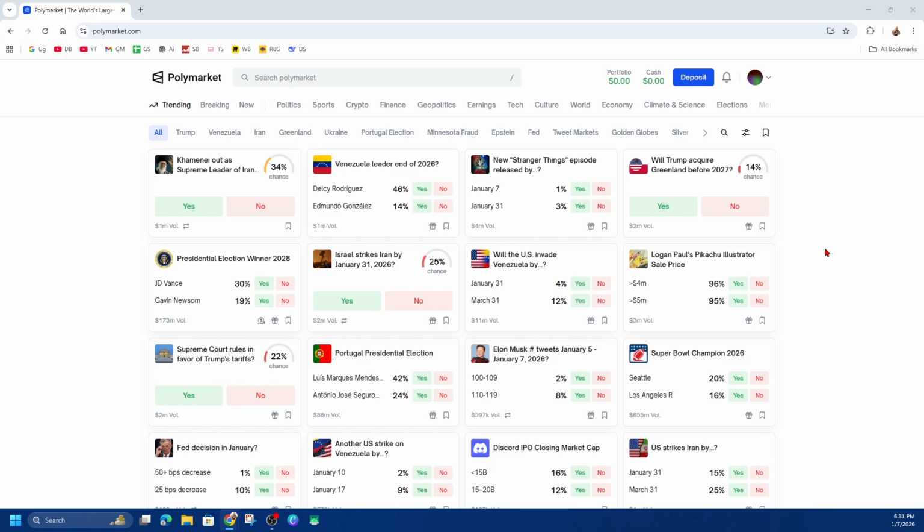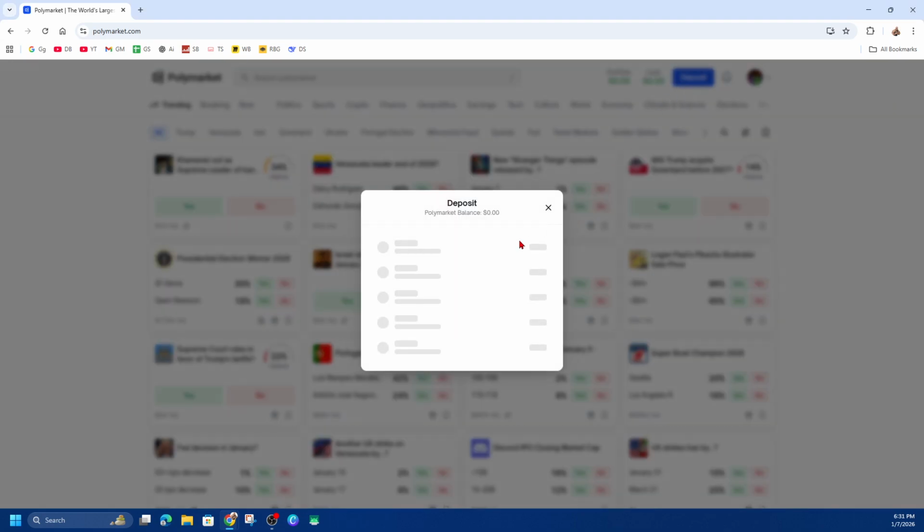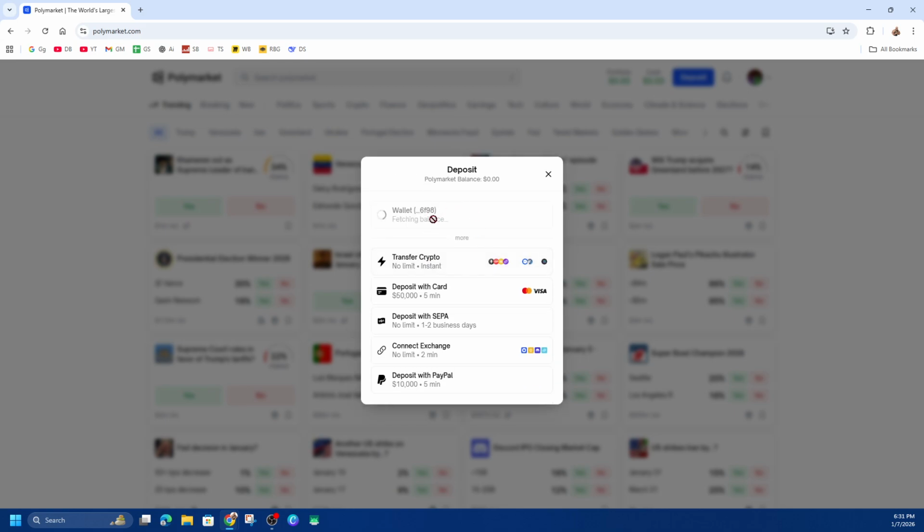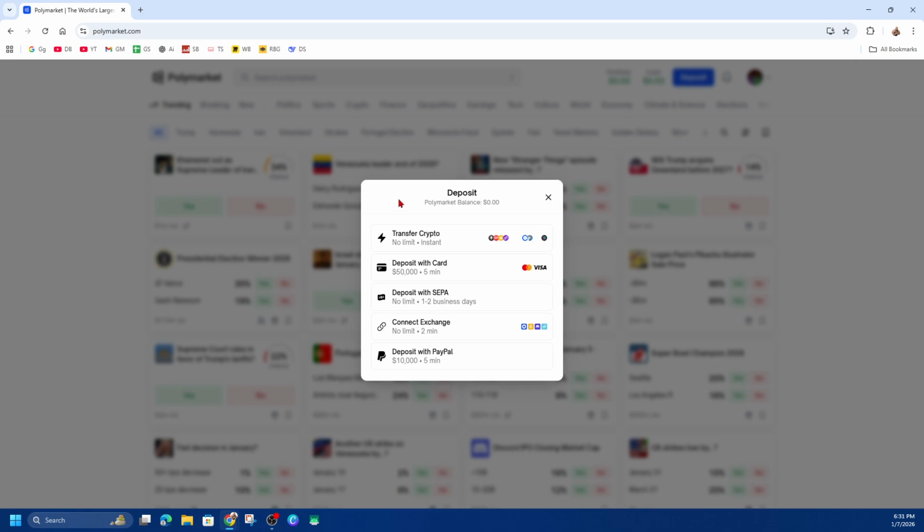Now, once you are in a region to deposit money, you're going to get this blue deposit button like so. So go ahead and click on deposit money. And now we've got a few different ways to deposit money inside of Polymarket once it loads. So it's going to open up our wallet. It's going to show us our Polymarket balance.